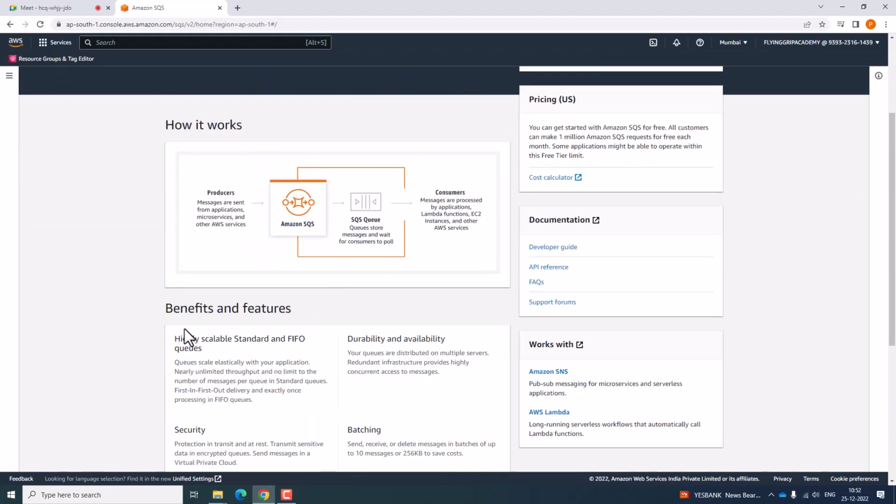For example, in operating systems you might have heard about the producer-consumer problem. Here there will be an SQS queue where you can send all the messages, and it is going to keep polling in order to avoid the problem. The problem is, if the producer is producing messages and the consumer is not in a state to receive them, the queue becomes full, and the problem occurs.